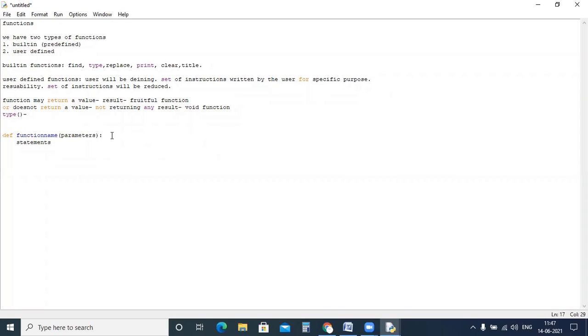And if you say enter, automatically indentation will be taken and you have to give the statements here. So if you see here, the first line we call it a function header. This is a function header. And the statements, whatever statements you are writing, that is a block of statements.